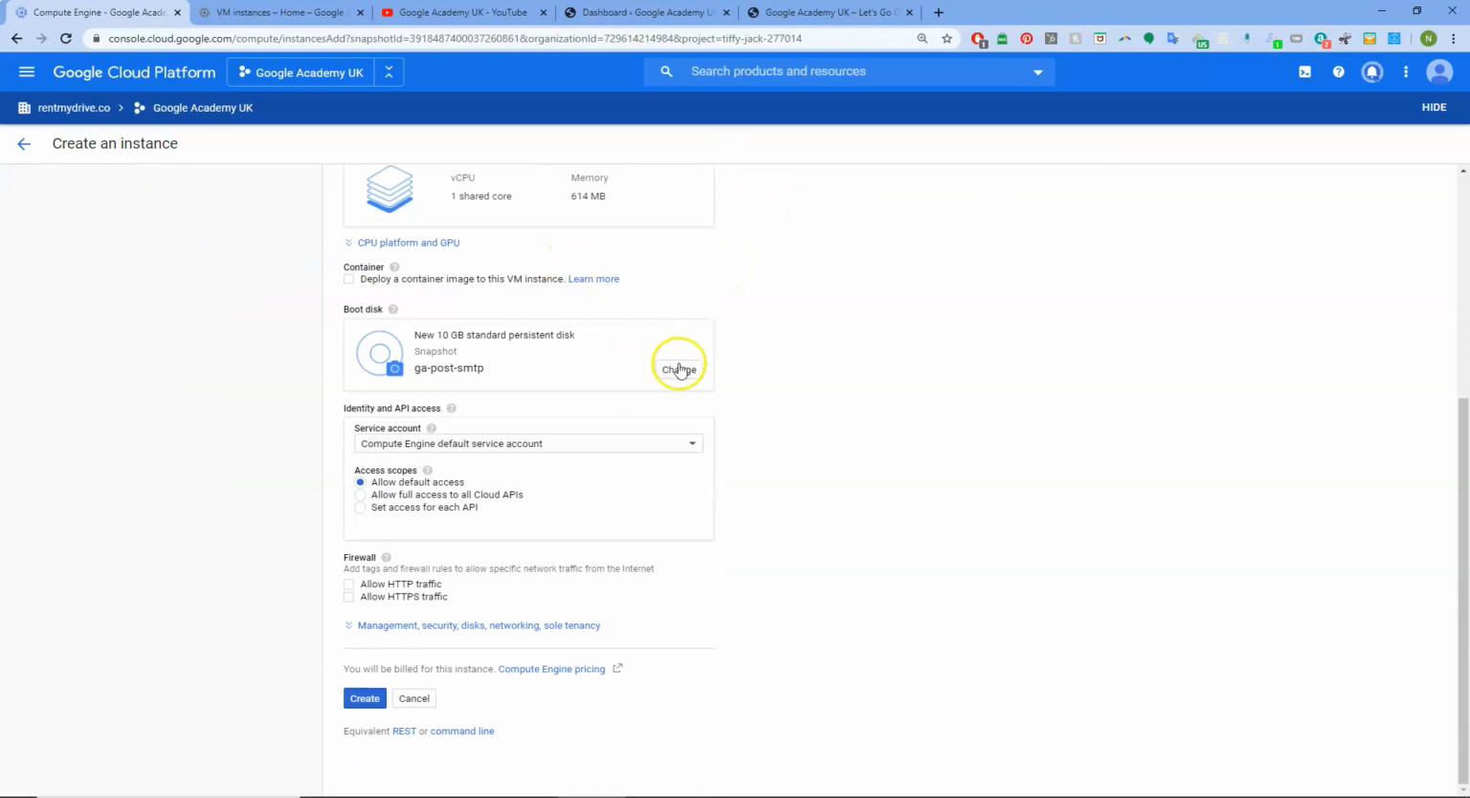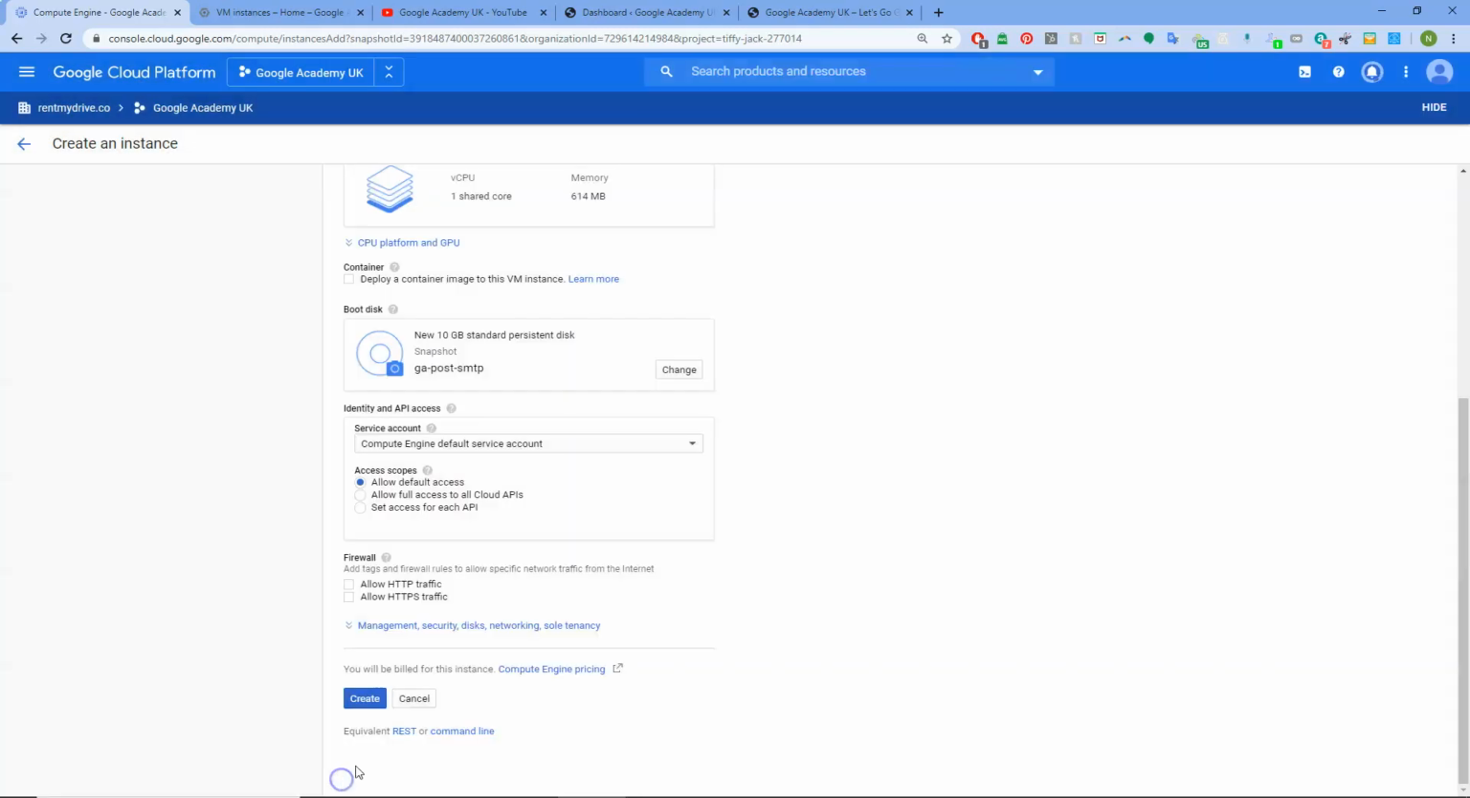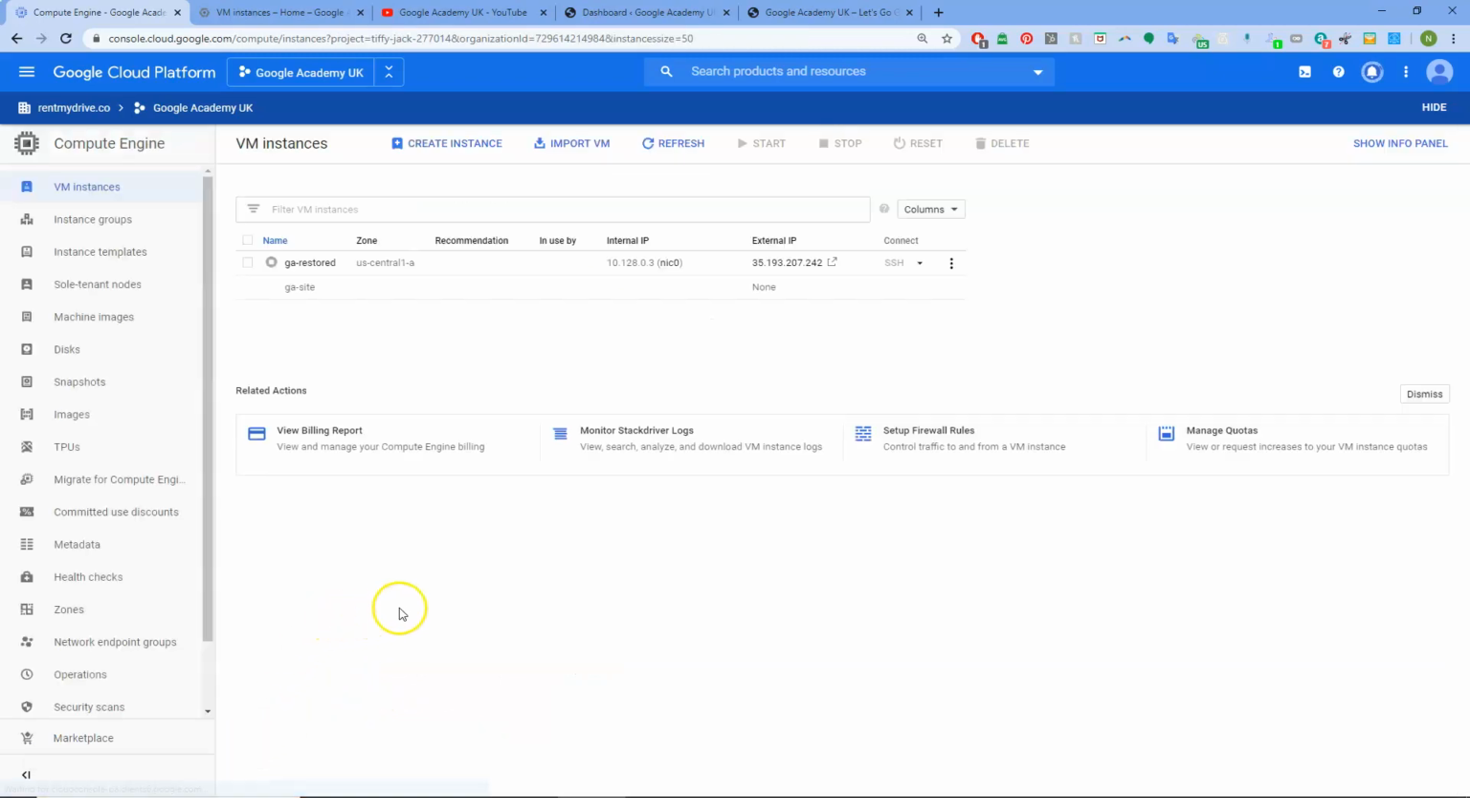At this point, if you also want to, you can change the type of disk, so you can go to an SSD disk. I believe it only adds about $1 or so onto it anyway, so if you prefer that type of disk. Allow default access, this is for your APIs and identity and access management, that's your IAM. Tick both of these, and then create. And this will take a few moments.